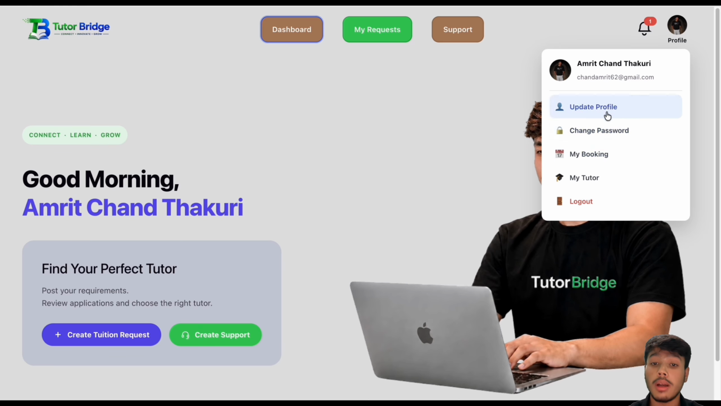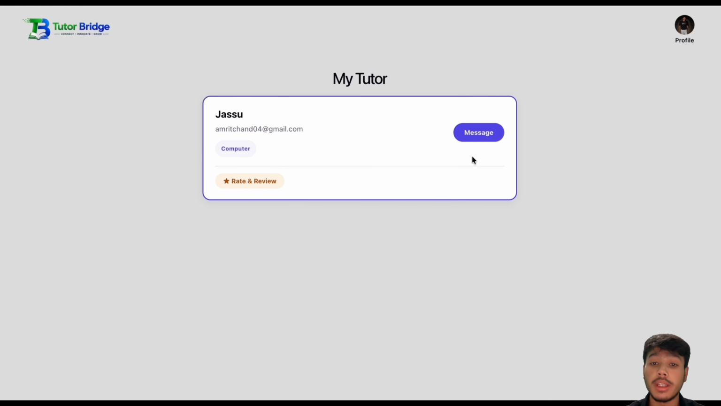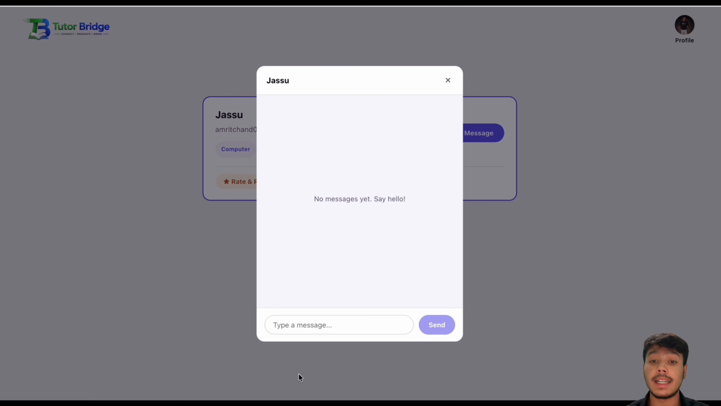Next, let's move on to the my tutor feature. From here, students can view their assigned tutor and communicate with them through the built-in chat feature. I am opening the chat and sending a message. You can see that my message has been sent successfully.